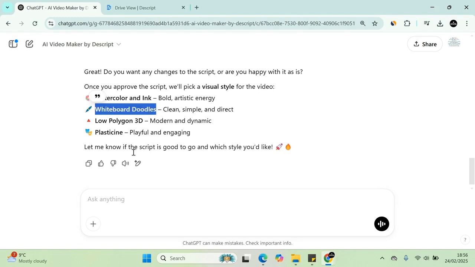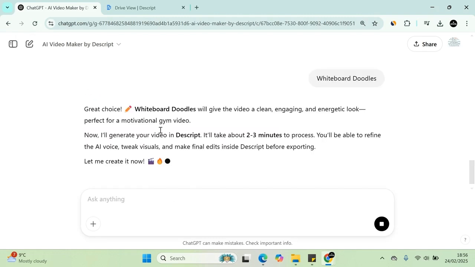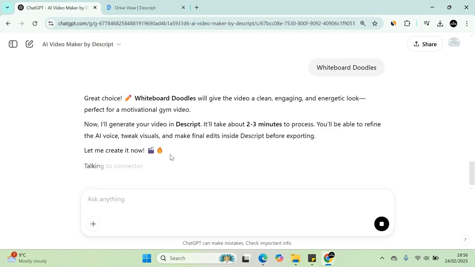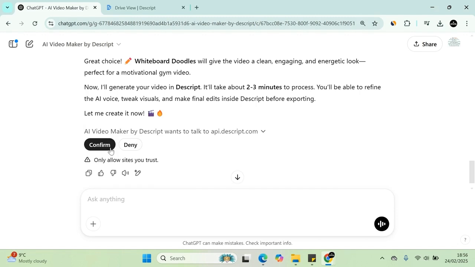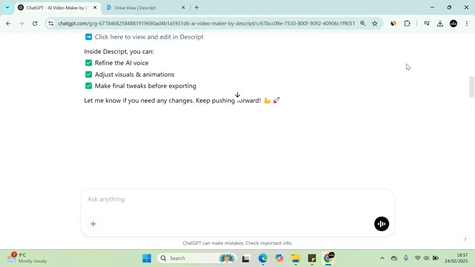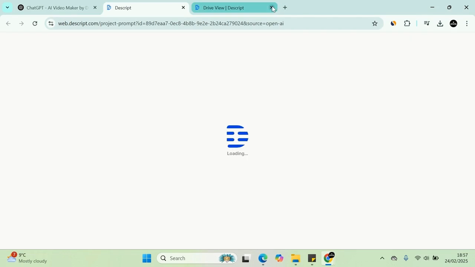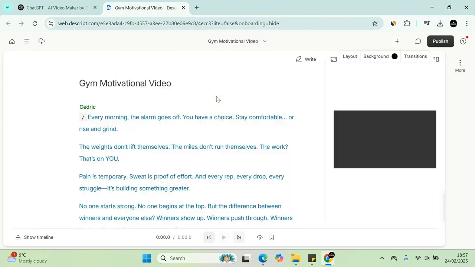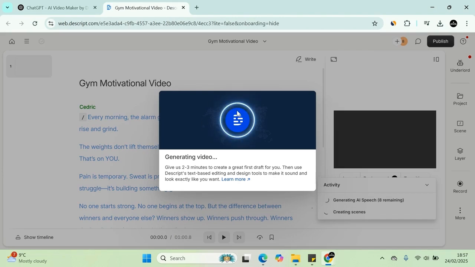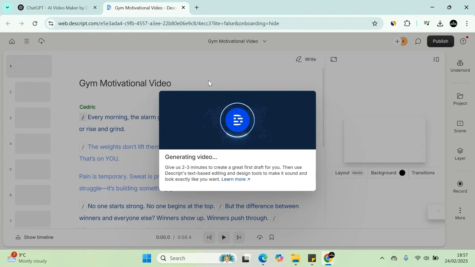Okay, so just copy this and enter. So what it's doing right now is connecting to Descript, and then here's Descript. So this is the point where you confirm, and now it's done with Descript. So it's very simple. What you do at this point is you click here to view and edit in Descript. This is what I meant with you need to have a Descript subscription in order to go to the next stage. So click on that. It opens directly into Descript, and it's just doing everything here. It's going to take about a couple of minutes for Descript to basically create this video.